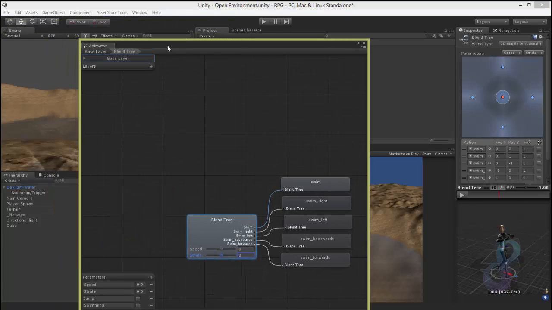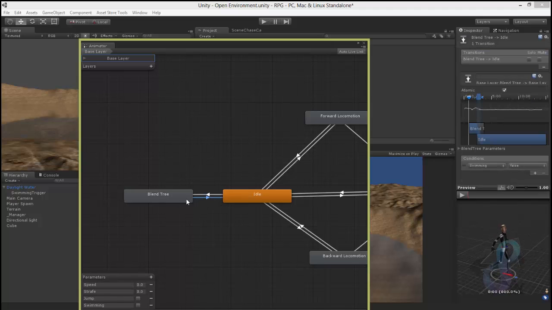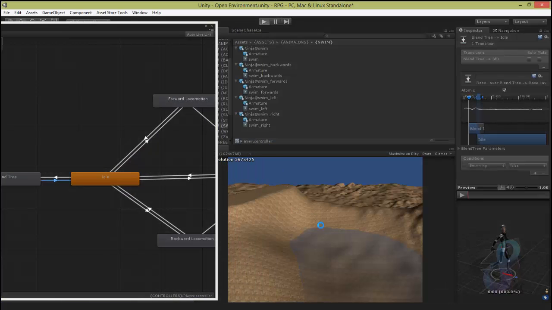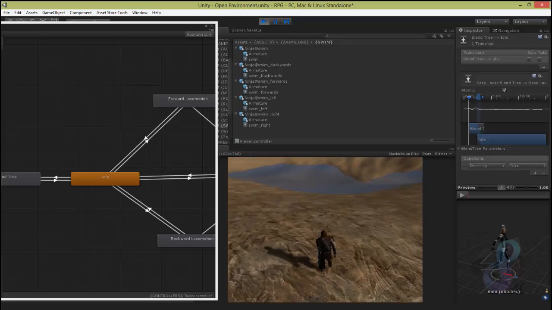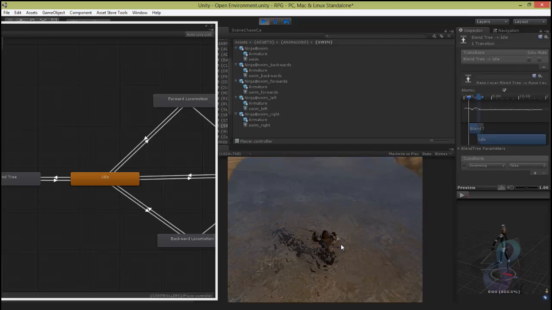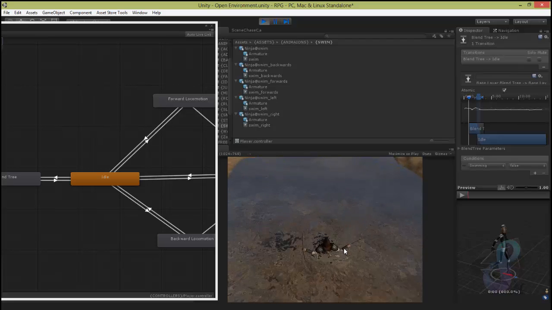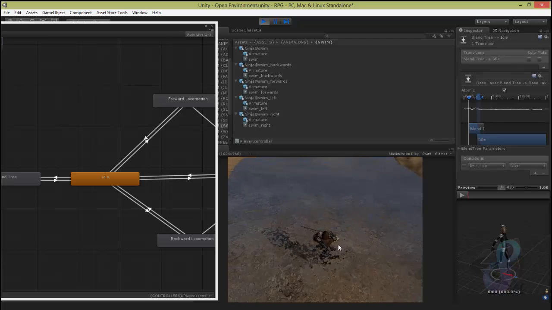Okay, so what we have here is that we said go to this blend tree if we are swimming, come out of the blend tree if we are not swimming. This should work no matter what. So let's try it. Okay, we are idle swimming. We are swimming forward, nice. We are swimming backward, nice. We are moving to the right, nice. We are moving to the left, nice.